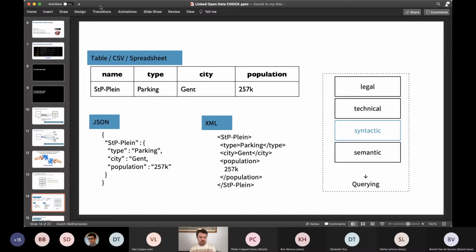So this is a piece of information in three different formats. This is, at the level of the syntax, a table, as you might know, a JSON, and an XML describing the same pieces of information, saying that the St. Peter Square is a parking in Ghent, and Ghent has a population of 275,000 inhabitants. So this is basically the same information structured in the same way.